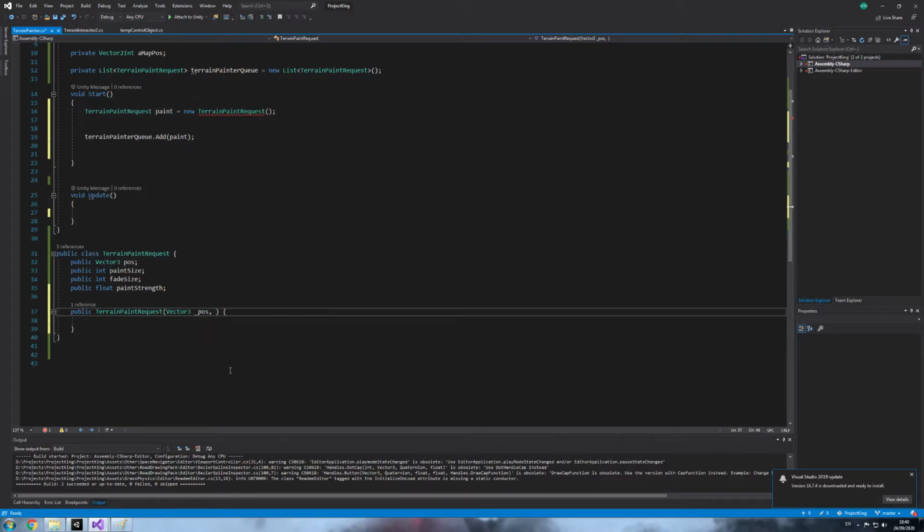Now we need an integer for _paintSize. Then we need, sorry, a comma. Then we need an integer for _fadeSize. And last but not least, we need a float, sorry, float, and then underscore, it's _paintStrength.